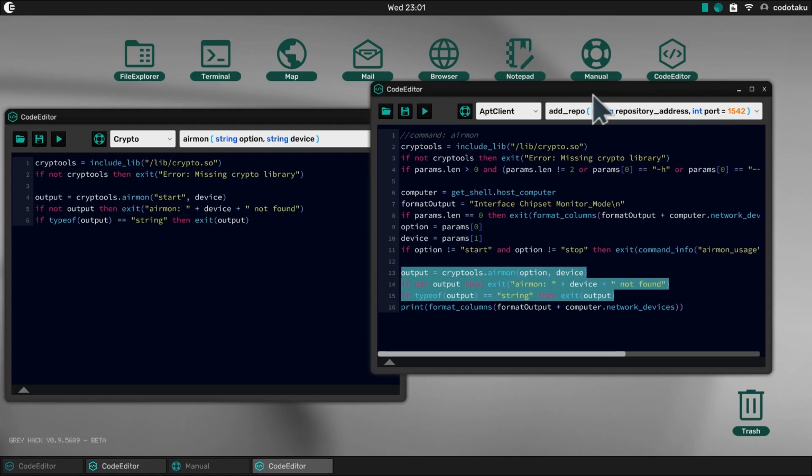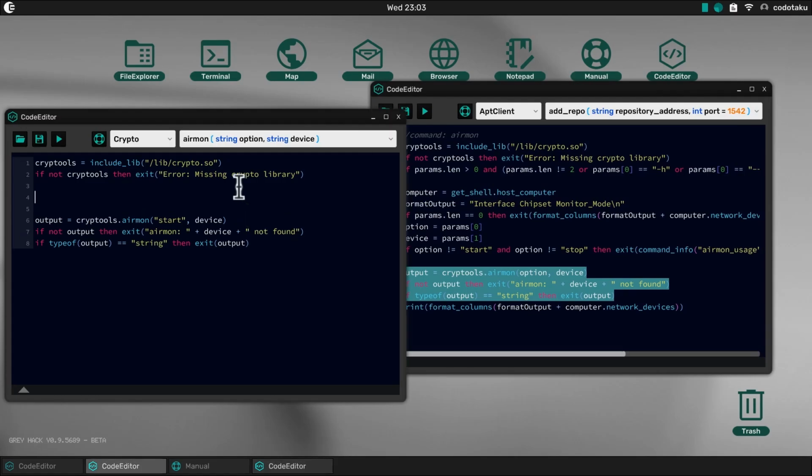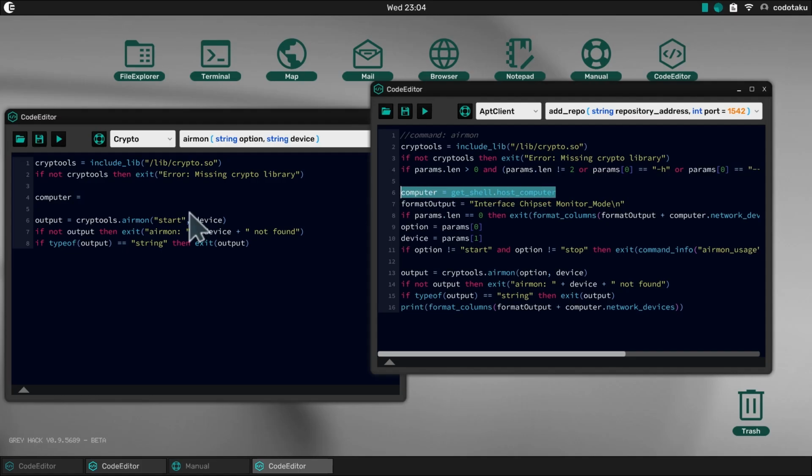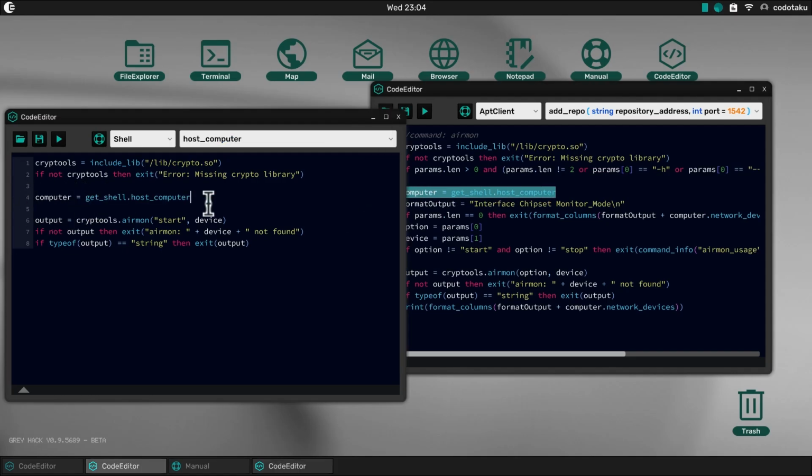Well, first of all, we need the computer, right? So let's grab the computer object here. Let's just copy it: computer equals get_shell.host_computer. Now we could have various shells. In fact, get_shell actually accepts two parameters.